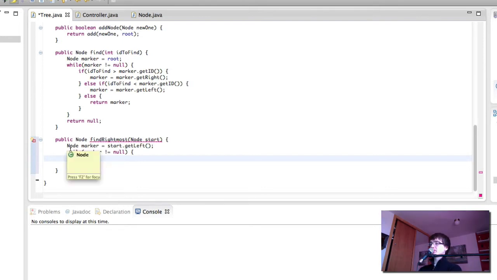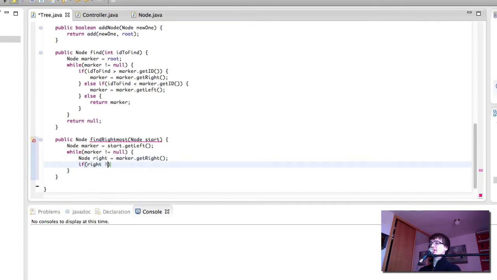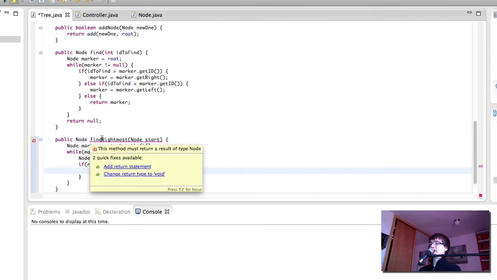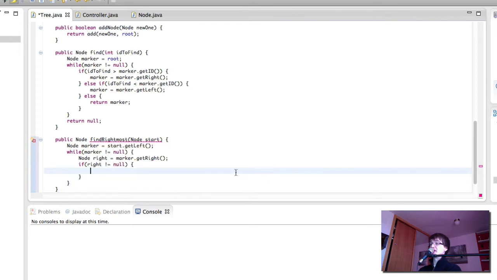So now that we have this, we can continue going down our tree. While the marker is not null, then we get the right node of the marker. If the right is not null, it means that there is still a node that is more to the right, and therefore we want to get that node instead of the marker. So if the right is not null, marker equals marker.getRight.